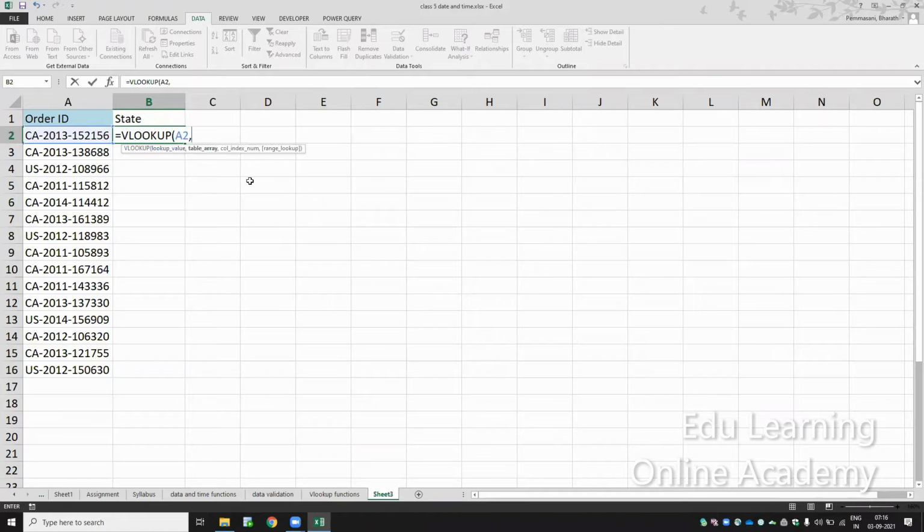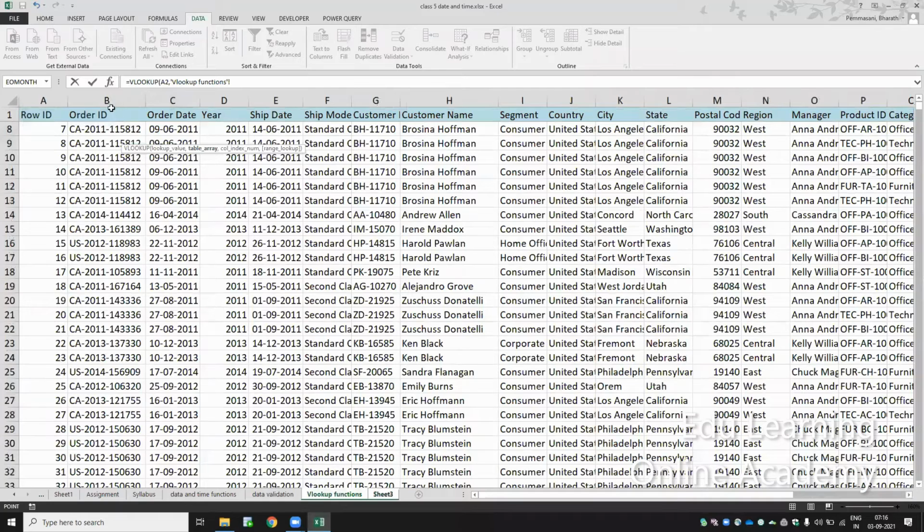Okay. Where do I have to search this one? In the table array. Previous table array. In this table array. So from here, I have to select the table array, till state. State is in the 11th column.